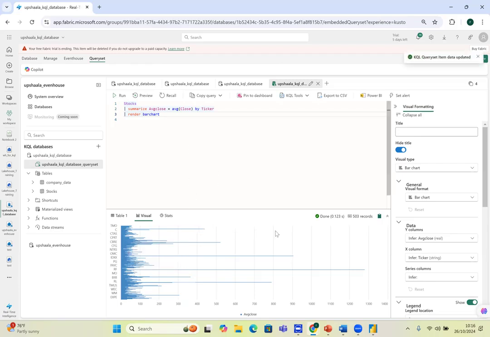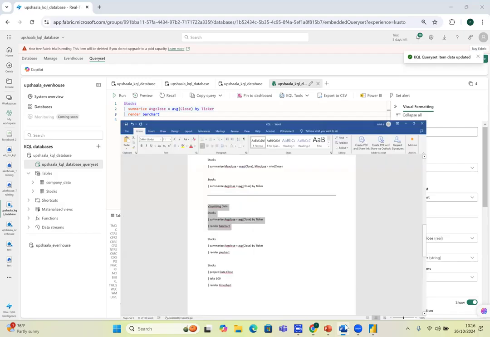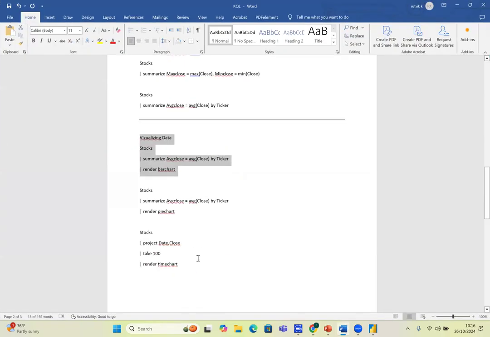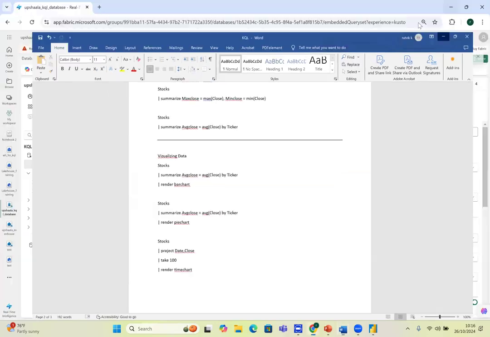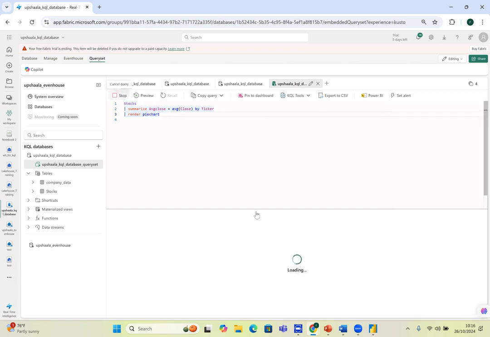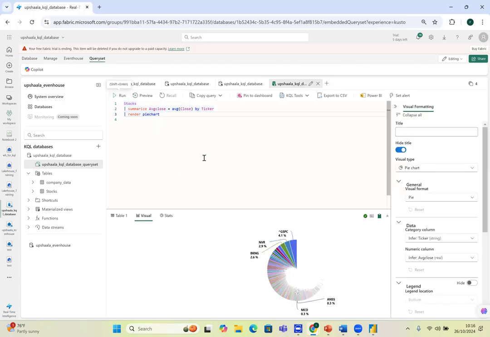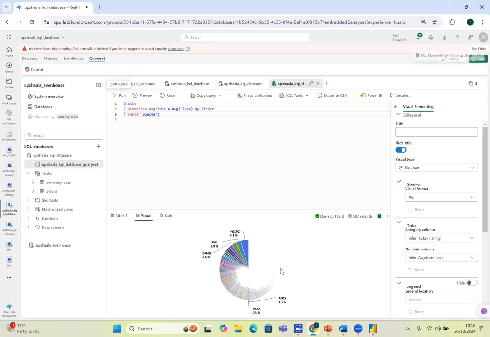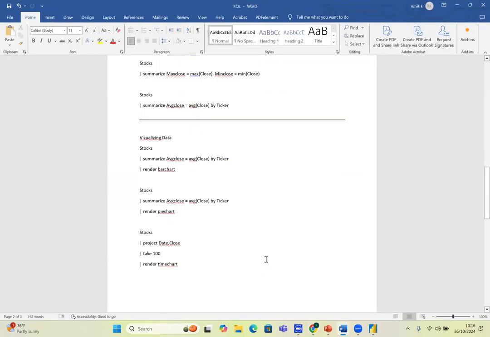Even you can visualize your data in different manners. There are n number of charts, like the pie chart. So let me visualize your data with a pie chart. You use the render keyword in order to visualize your data in a pie chart. Even you can visualize your data with the help of a time chart.